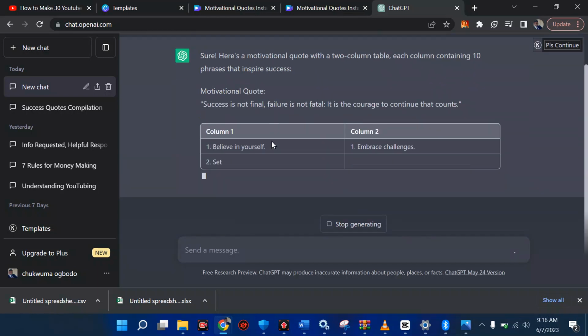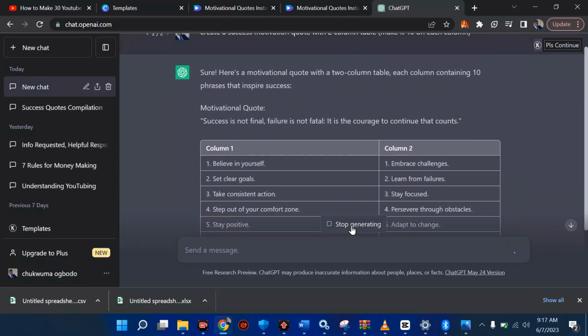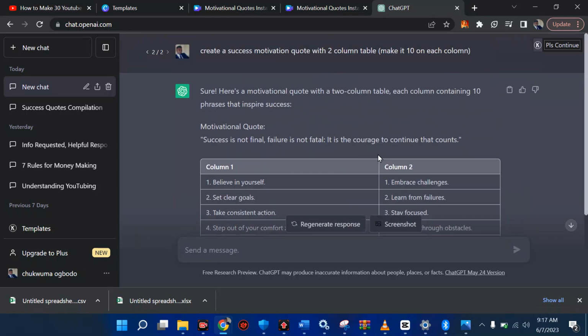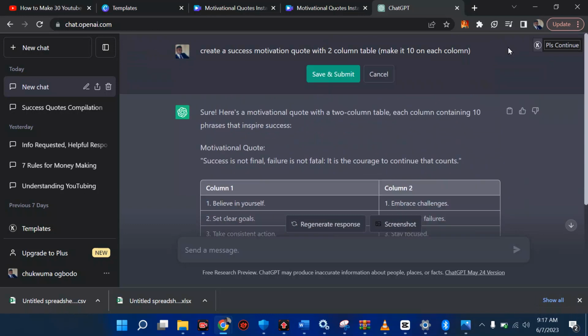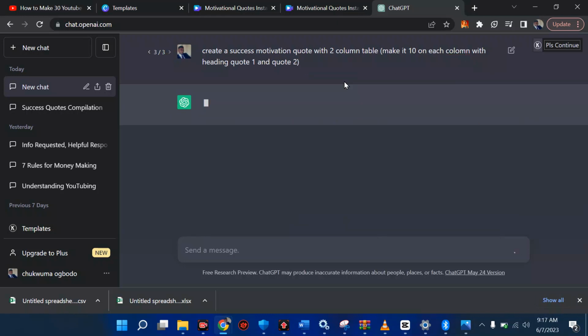All right, so it seems okay. We have column 1, we have column 2, but I'm going to stop generating this because you have the power to change anything you want. So we're going to say 2 columns, each with heading quote 1 and quote 2. I'm going to save it this way and just try to play around and get it very fast, and we're good to go. All right, this is just 10 minutes.